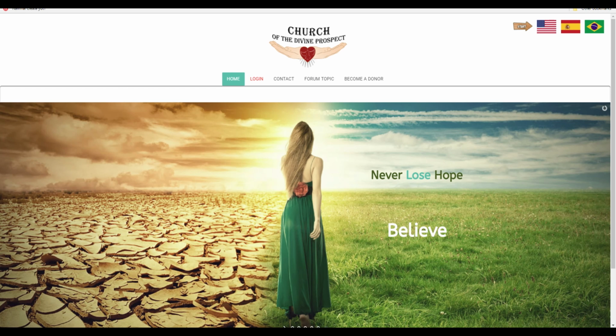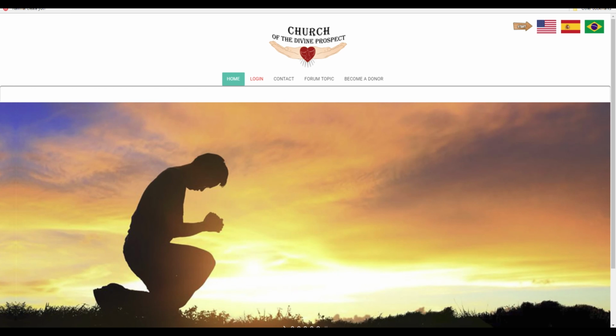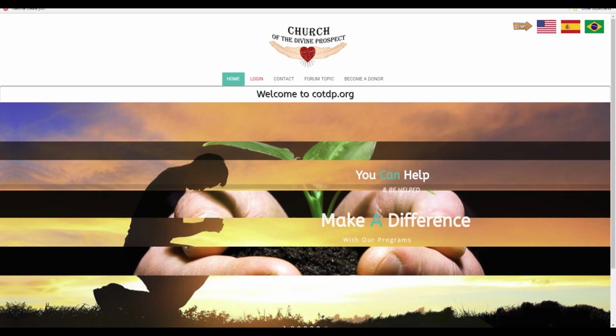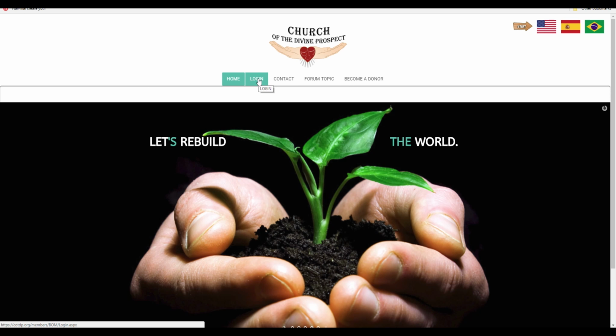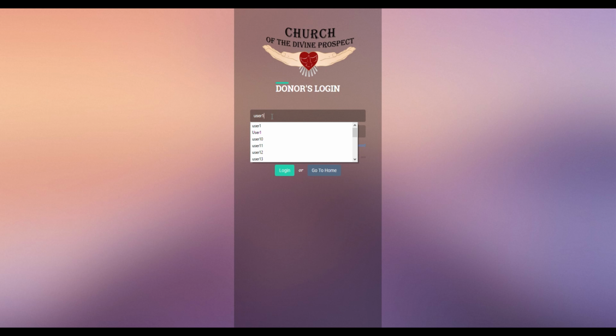The first time you'll reach your back office will probably be during registration by clicking the button at the bottom of your welcome letter. Anytime after this, you will have to visit cotdp.org and click the tab Log In. You will access the login page where you will have to enter your username and password in order to get into your back office. If for some reason you forgot your password, you can click on the words Forgot Password.